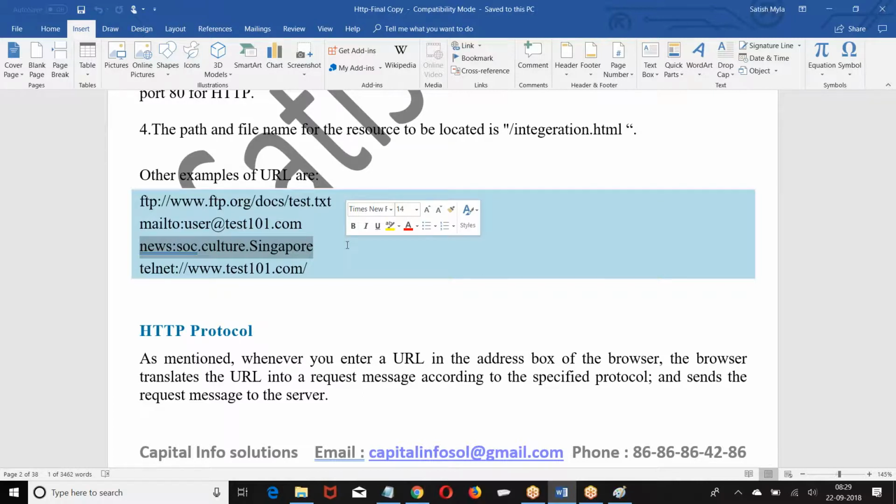It is a URN. If you have a protocol, it will be a URL. If there is no protocol, it is a URN. As simple as that. News colon soc, is any protocol there? No protocol, so it is a URN. Now news colon soc dot culture dot Singapore, there is no protocol here, so it is a URN. Telnet is a protocol, so it is a URL. So 1, 2, 4 are URLs. 3 is a URN. I hope you are good with this.